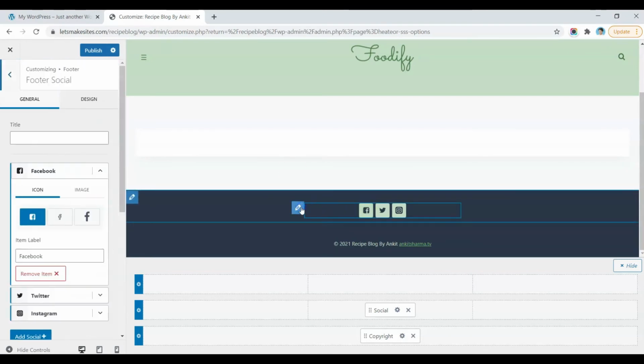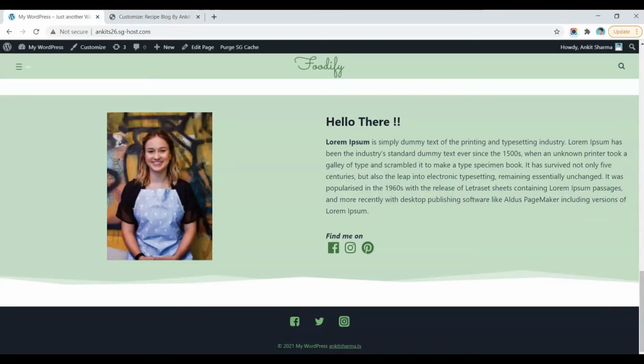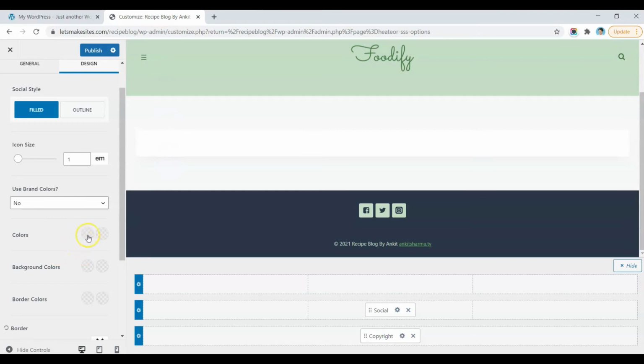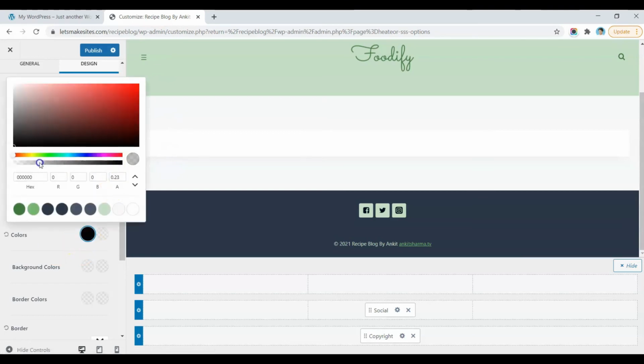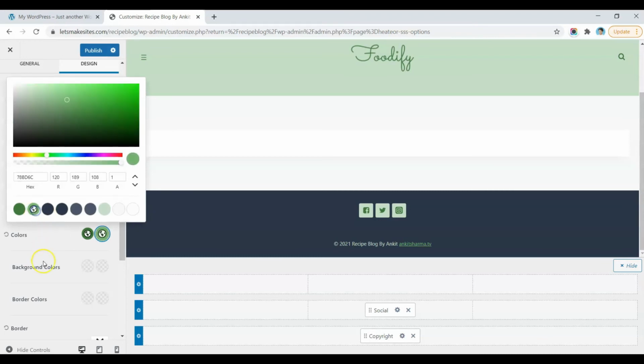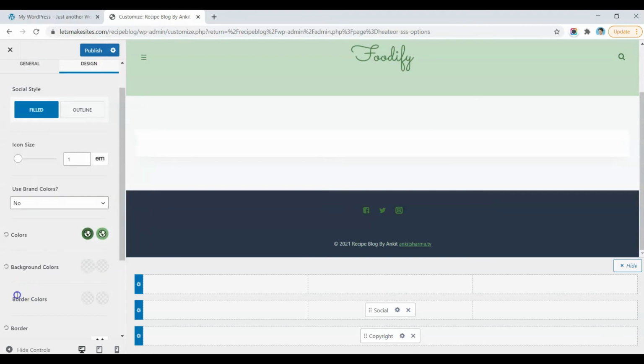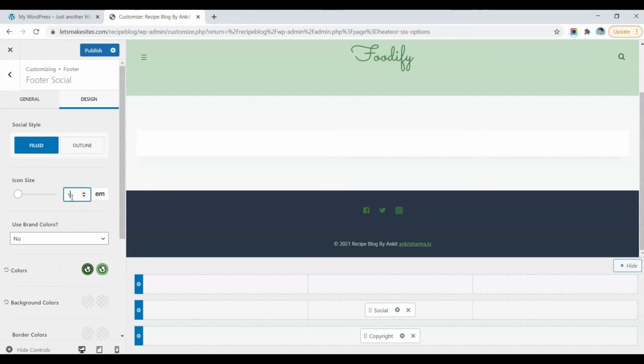And if you want, we can just go ahead and change the color scheme here. So let's go ahead and change the color from here. So we select the green color, and the hover color will be light green. Background color will be transparent. And let's go ahead and increase the size of the icons. So it's now looking much better.